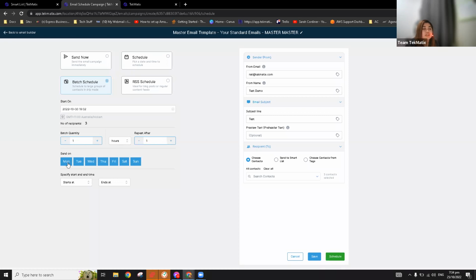And then you can actually adjust the days of the week that you want your emails to get sent out. So let's just have, for example, Monday and Friday, and then you will have full control over when the emails start to send. So let's do office hours, maybe 8 a.m. to 5 p.m.